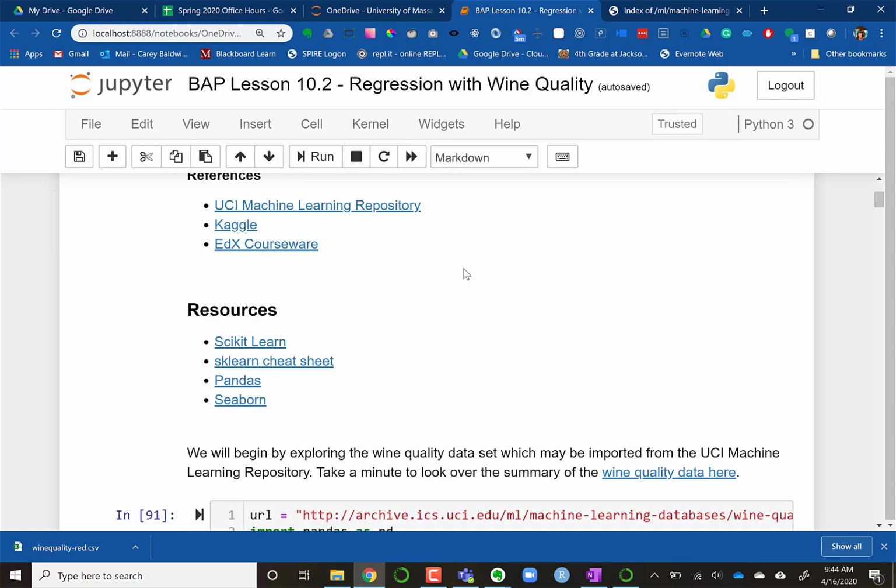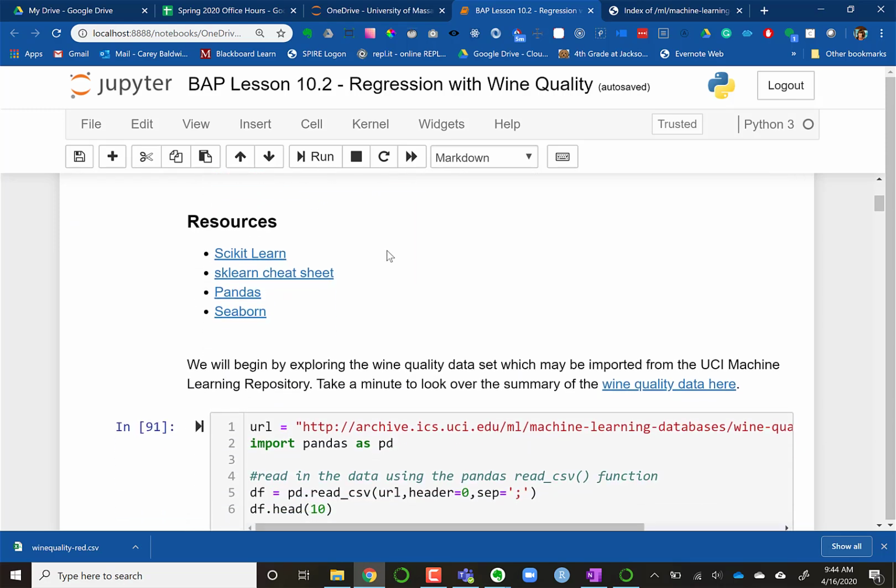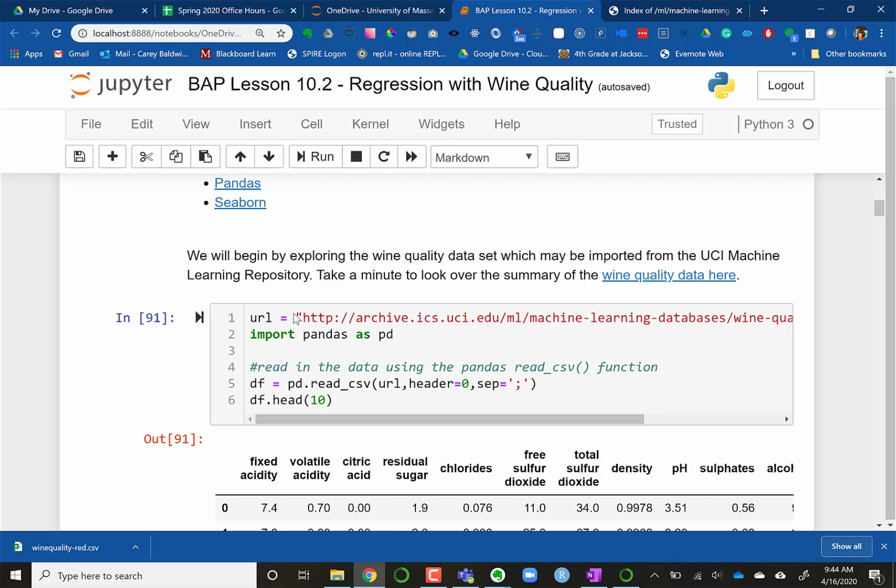All right, a couple references and resources here. Scikit-learn. There's a scikit-learn cheat sheet, Pandas, and Seaborn. Those are a couple of the libraries that we'll use heavily throughout this project. So we'll begin by exploring the wine quality data set.